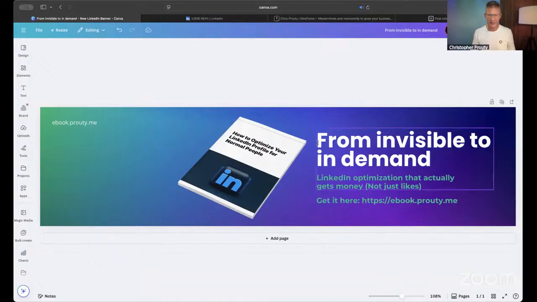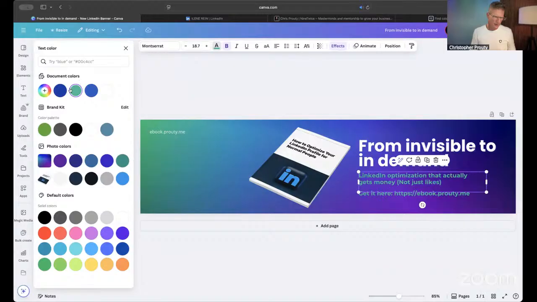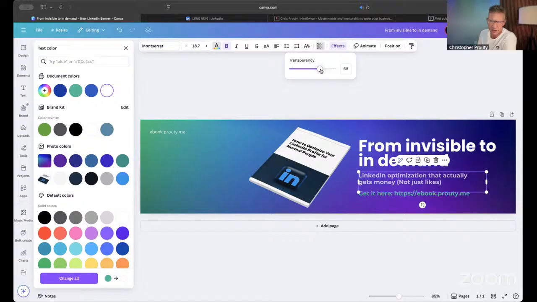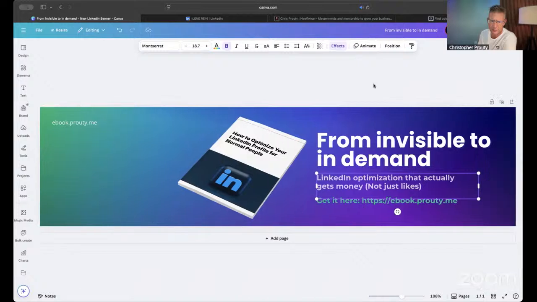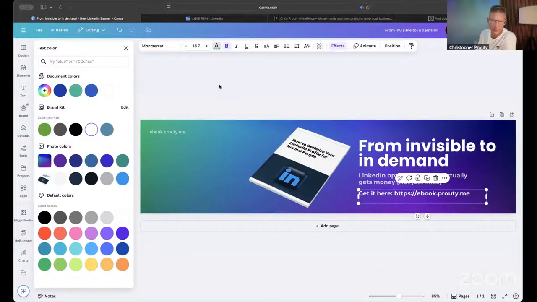I really do want that to stand out. I dig that. Now I'm going to take this and I'm going to make it another color. Let's see. What I might do, watch this. I'm going to make it white, but I'm going to change the opacity. Drag the opacity down just a little bit, I'll go to about 75%. That looks pretty good to my eye. And then I'll take that, which is the link to get the ebook. And let's grow that.